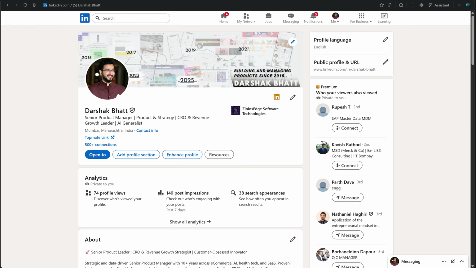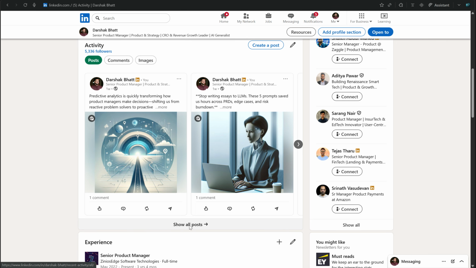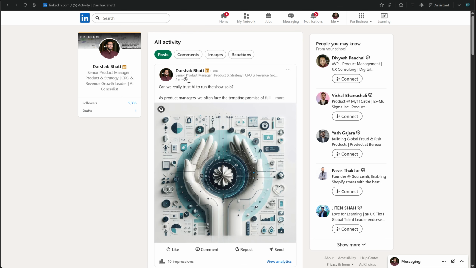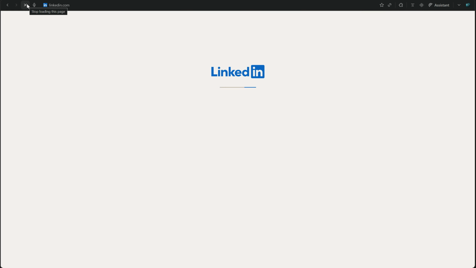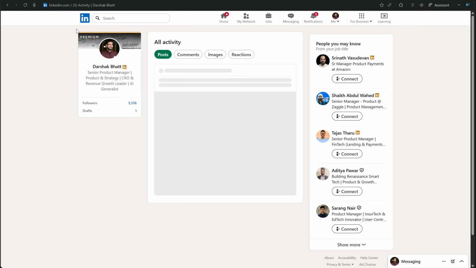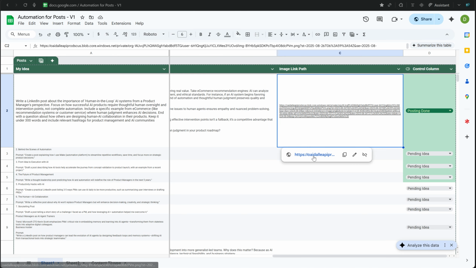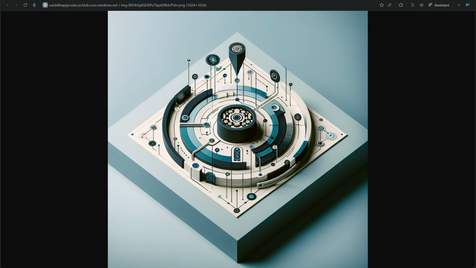And to verify this, let's go to my LinkedIn real quick. Just scroll down a little. Let me go to my show all posts. And here we go. You see this 2 minutes ago, this post was added. Let me just refresh it. All right, so this is the post which was added 1 minute ago, and this we can confirm with the image file. So this is the image file which is generated and which confirms that this is the very post.